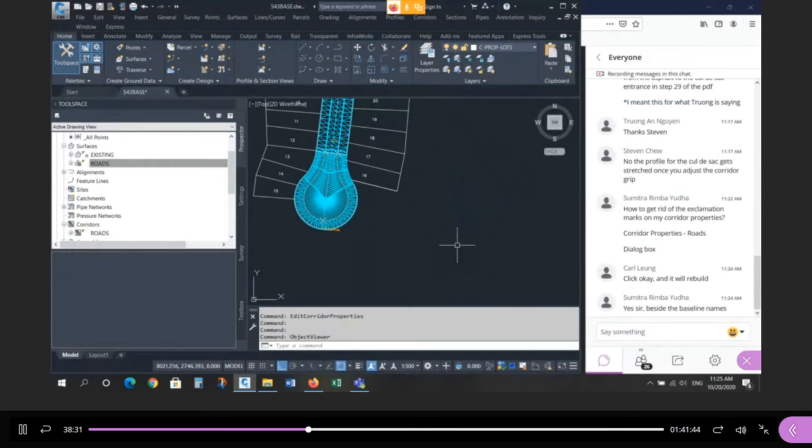Beside the baseline names, yeah, you'll have to rebuild it. The only time that happens is if you delete something in the drawing that it's trying to use. It's confused if the data's gone. That's the only time I see those warnings. But if you have a specific question, we can look at your drawing later. We can have a private meeting.